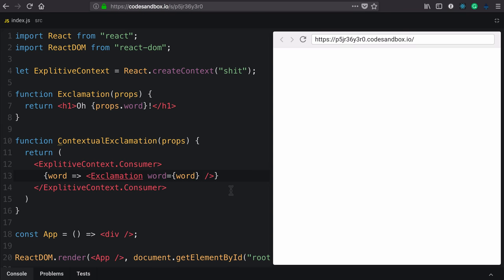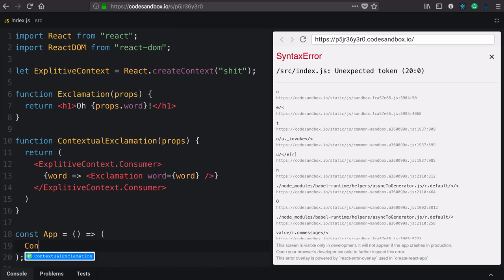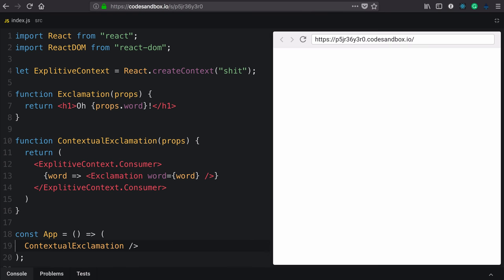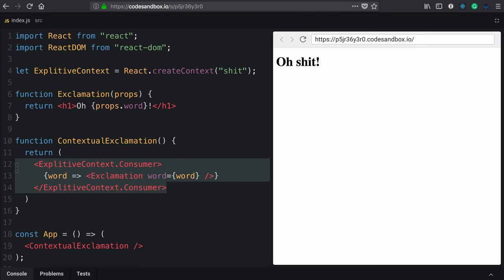Now let's use it in our app. We render ContextualExclamation. And without fail, we get, "Oh shit." Now, the cool thing is that we didn't pass any props here. In fact, we can actually delete this props because we're not taking props and we're not using props. We're just using this context consumer. And because we're not using a provider, we get this default value.